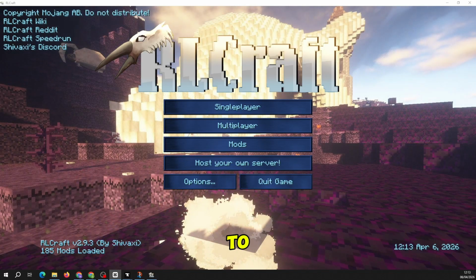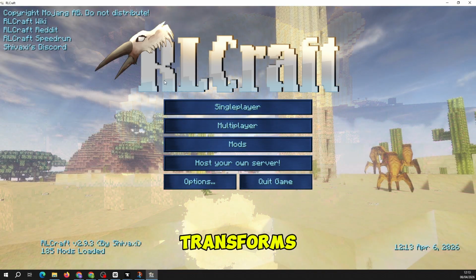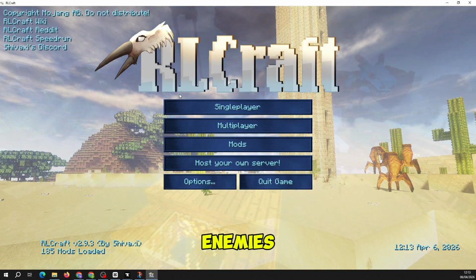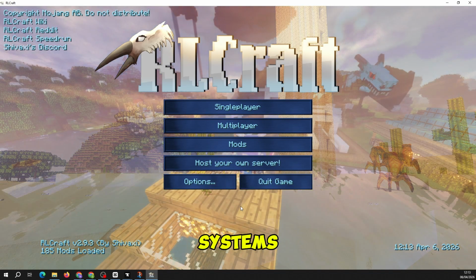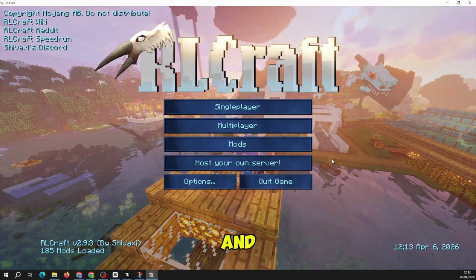Today I'm going to show you how to download and install the RL Craft mod for Minecraft, one of the most challenging mod packs that completely transforms the survival experience by adding realistic mechanics, tougher enemies, and new gameplay systems. To get started, we'll be using a third-party application called CurseForge, which makes installing mods quick and easy.